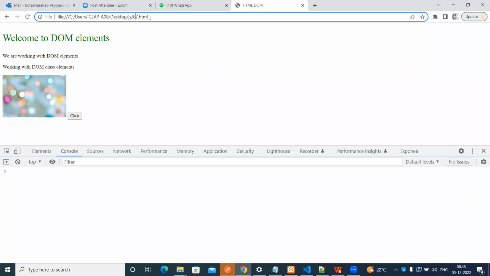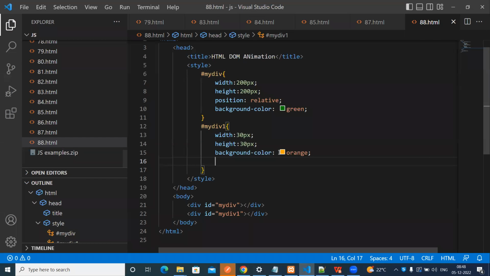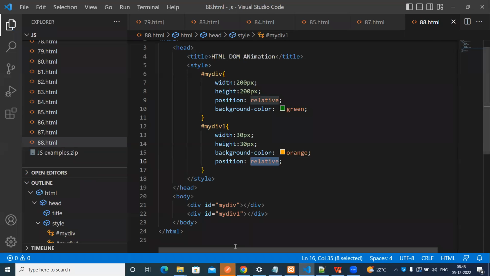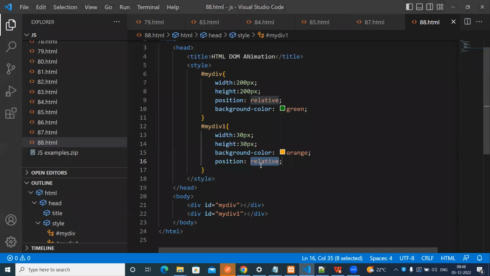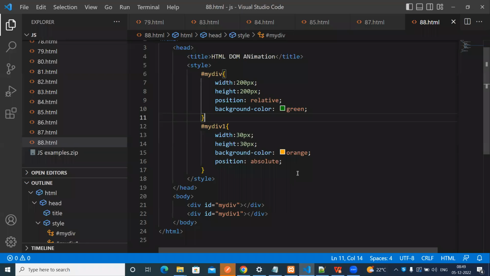See this way. I want to place this div above. If I give the position relative to this one, where will it appear? Same thing. I want to overlap this div. At that time I have to give the position absolute. Now you can see what happens. My div one. Yes, div okay.